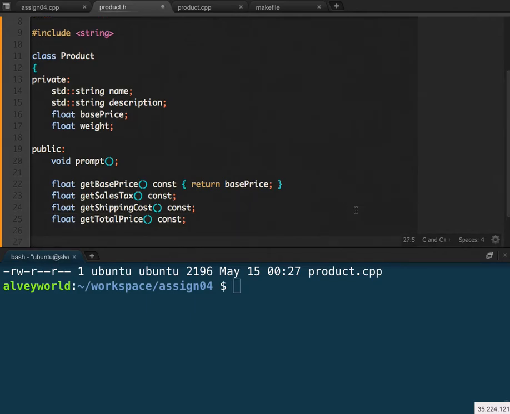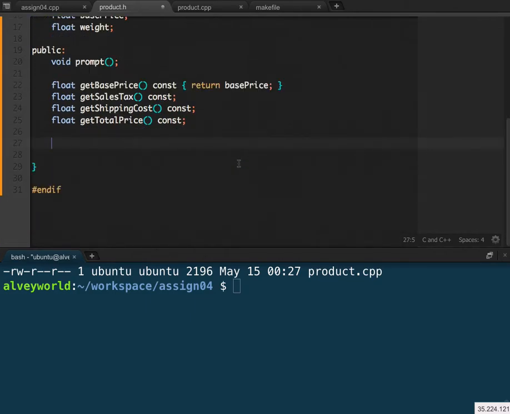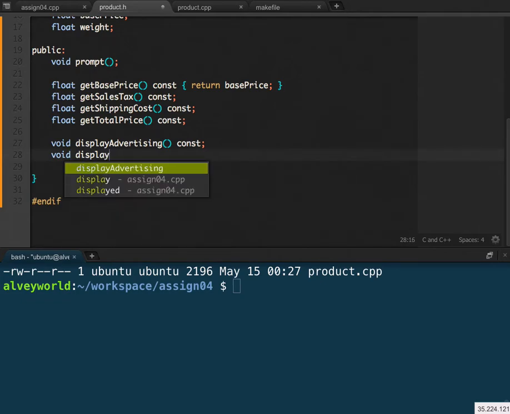It also says in the instructions that we are supposed to create 3 display methods to display the data. So there should be an advertising one, an inventory, and a receipt. Alright, so these functions, they don't return anything. Display advertising. Again, not going to change anything. Just going to be printing based on the information in the variables. Inventory.